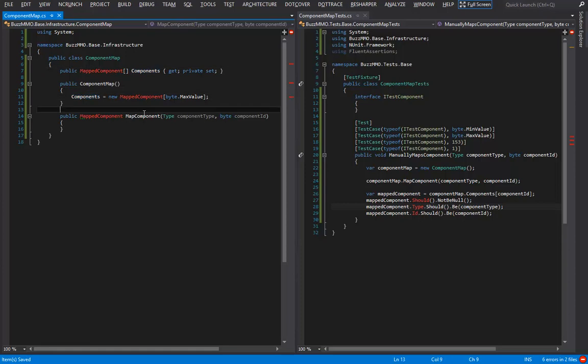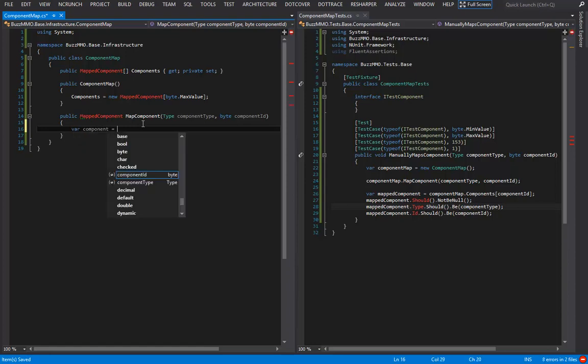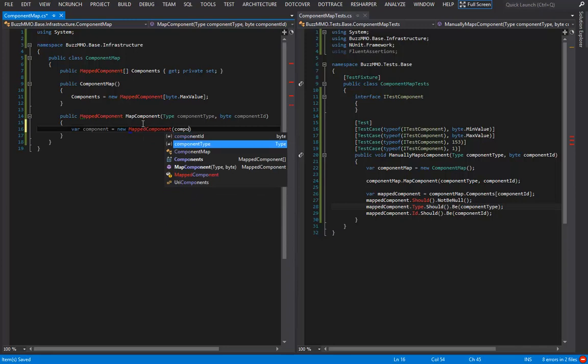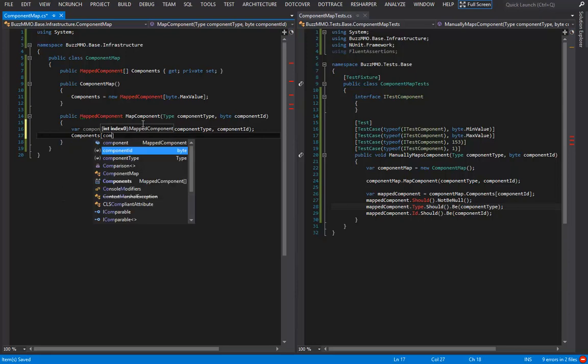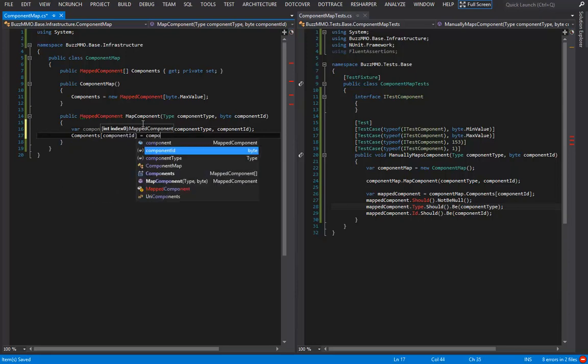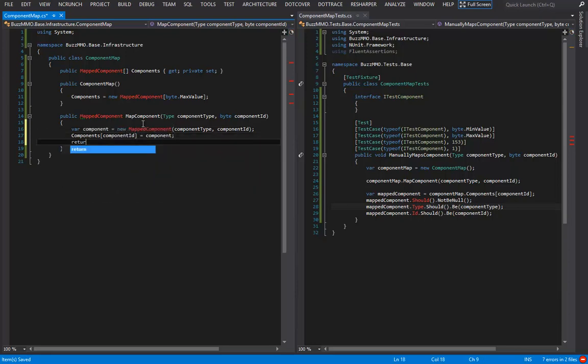Anyway, so we have our components. So what should the map component method do? Well, it really should just say var component equals new mapped component, and I'm going to pass the component type and the component ID into its constructor. Then I'm going to say components at component ID equals component, and return component.